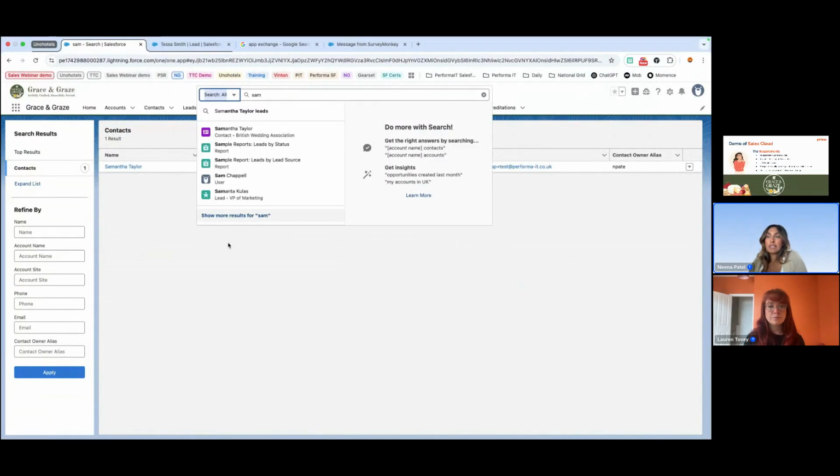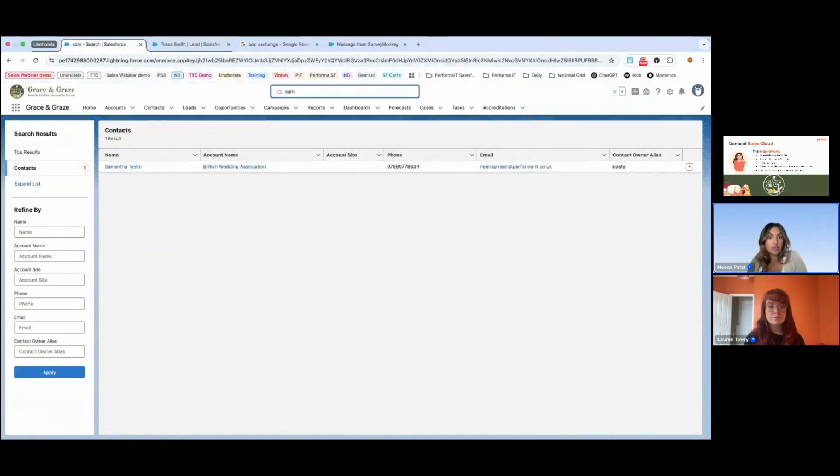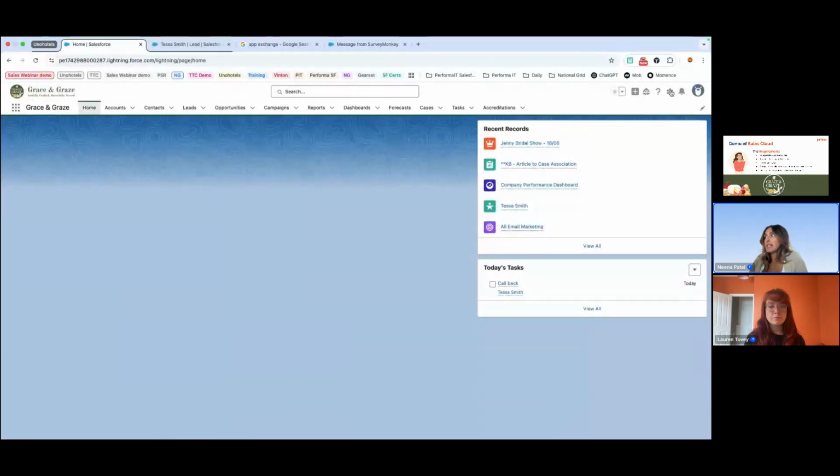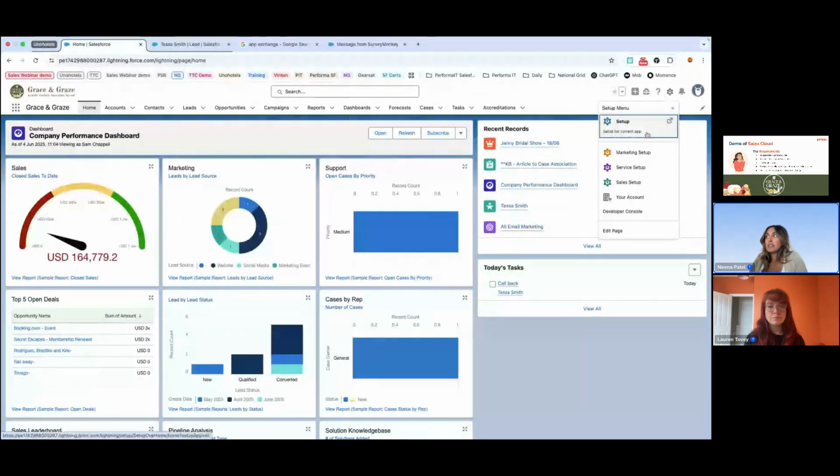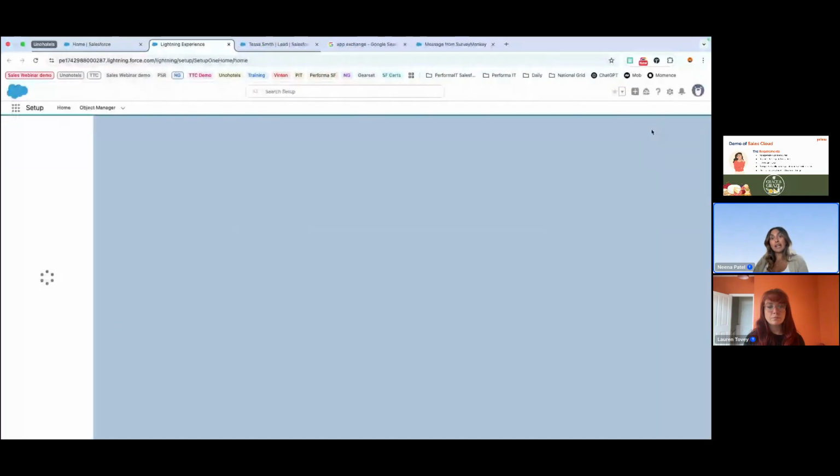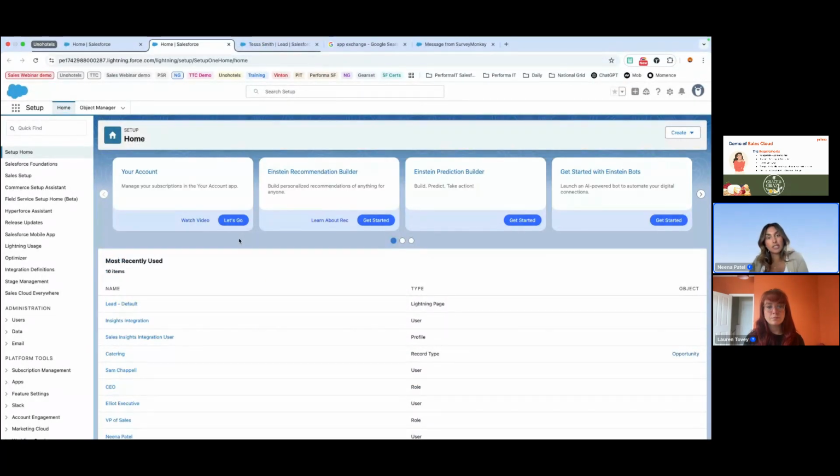So you can really play around with the search bar there as well. We then have on the top right-hand side a settings cog. In here is the setup menu. This takes us to the back end of Salesforce where all the configuration and settings and setup is done. Generally speaking, this will be your administrator who has access to this area.